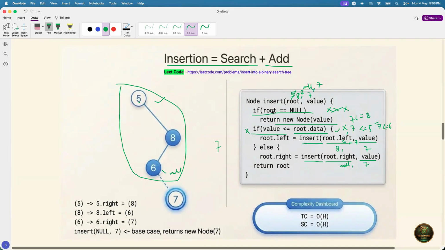So it will check that root is null. So it will return new node of value. So new node of value with 7 will get created and it will return here. So a new node will be created and it will return to the root.right. And what is present in the root.right? 6. So this 7 will get assigned to this 6.